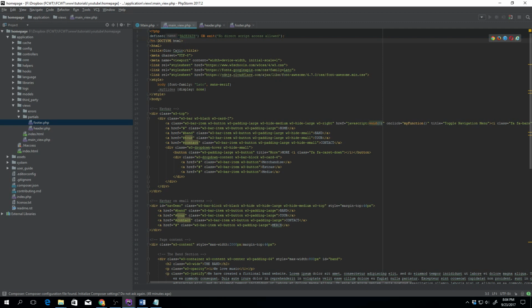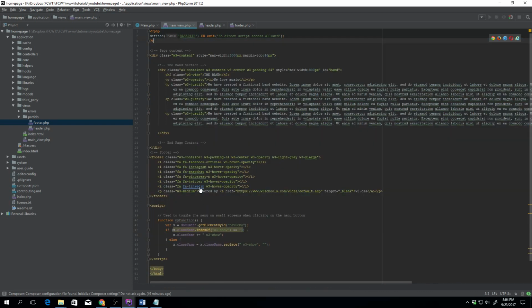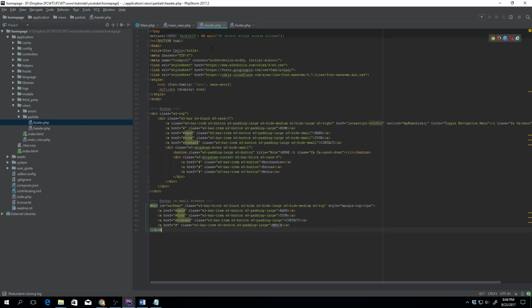So what do we need? We're going to grab pretty much anything up here, all of this. There's the nav bar, which is conveniently named for us, and nav bar on small screens. So we can go all the way down here, and we can select all that information and just paste it in there, right?